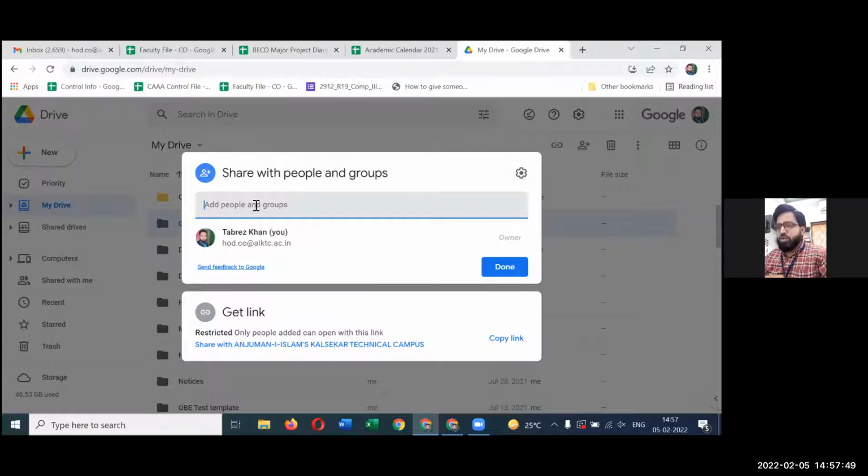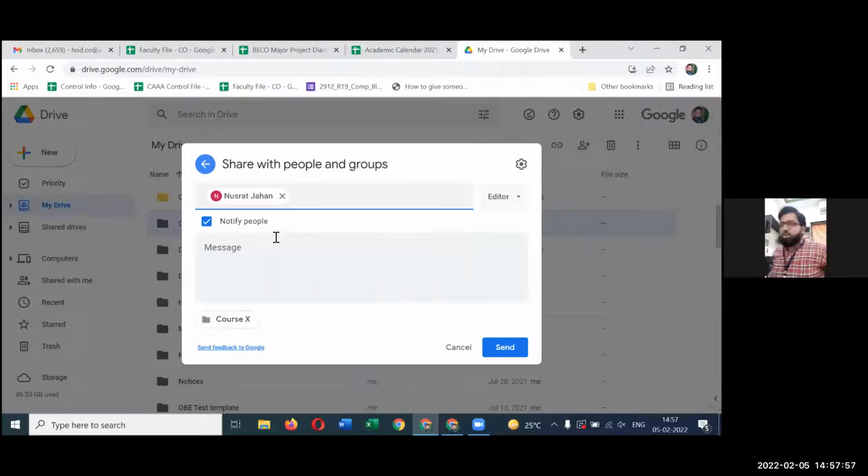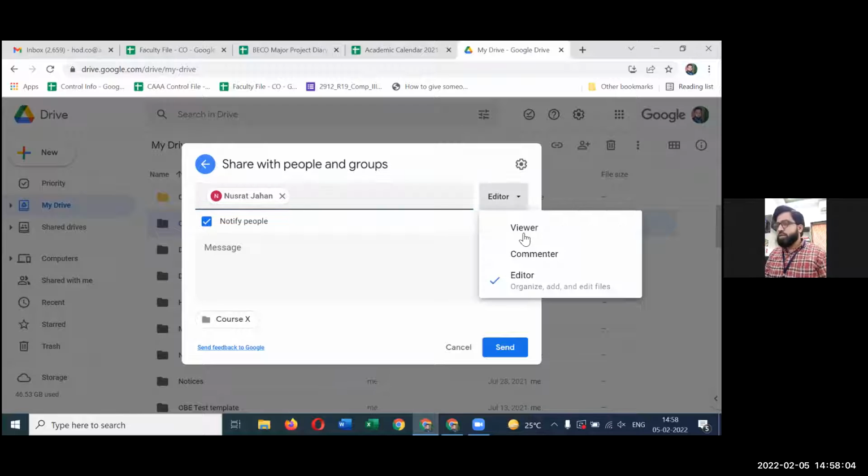So for example, if I want to share this data with say Nusrat madam, I will write nusrat.jaha@aiktc.ac.in. The moment I select that, I can go for multiple also, I can go for an entire group, and then here I can decide, okay, I want to share this folder as a viewer with her, or as a commenter, or as an editor. अगर editor बोलते हैं तो it is maximum rights.